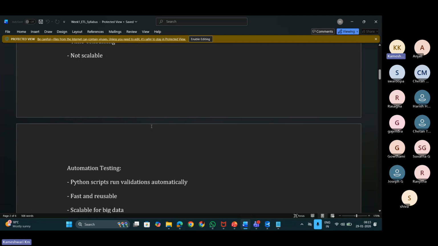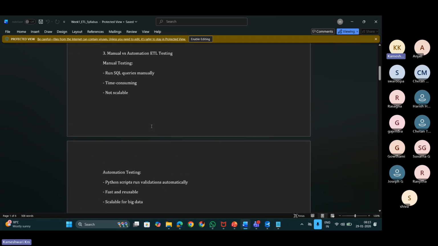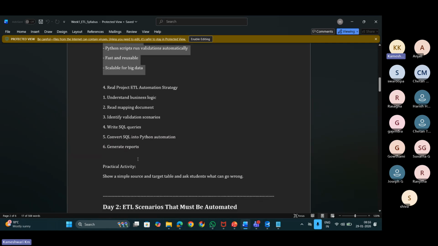So now you know what exactly manual and automation testing are. Whatever queries we had, this will be entirely gone. Those queries will be replaced by this automation. So you are saving a lot of time, and obviously it is going to give accurate results, with no syntactical errors. Everything will shift from manual testing to automation testing.